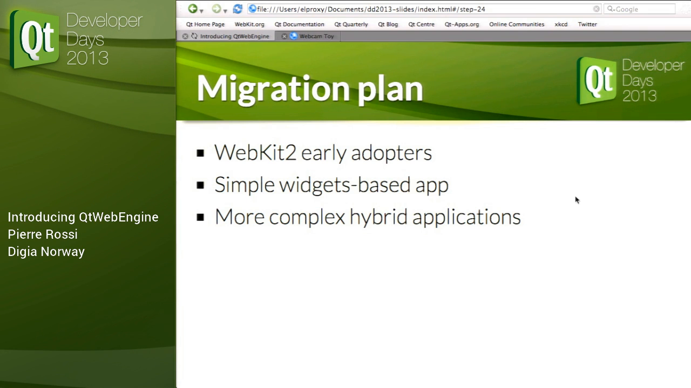So for people who adopted WebKit 2, if you were sticking to the public API, which was really minimal, the migration should be a breeze, and I think you should start looking into it right away with the technology preview, even if you want to check it out now and start following where we're heading. And we're really happy to get feedback. So WebKit 2 early adopters, please start looking into it right away. This is really the quickest migration, we hope.